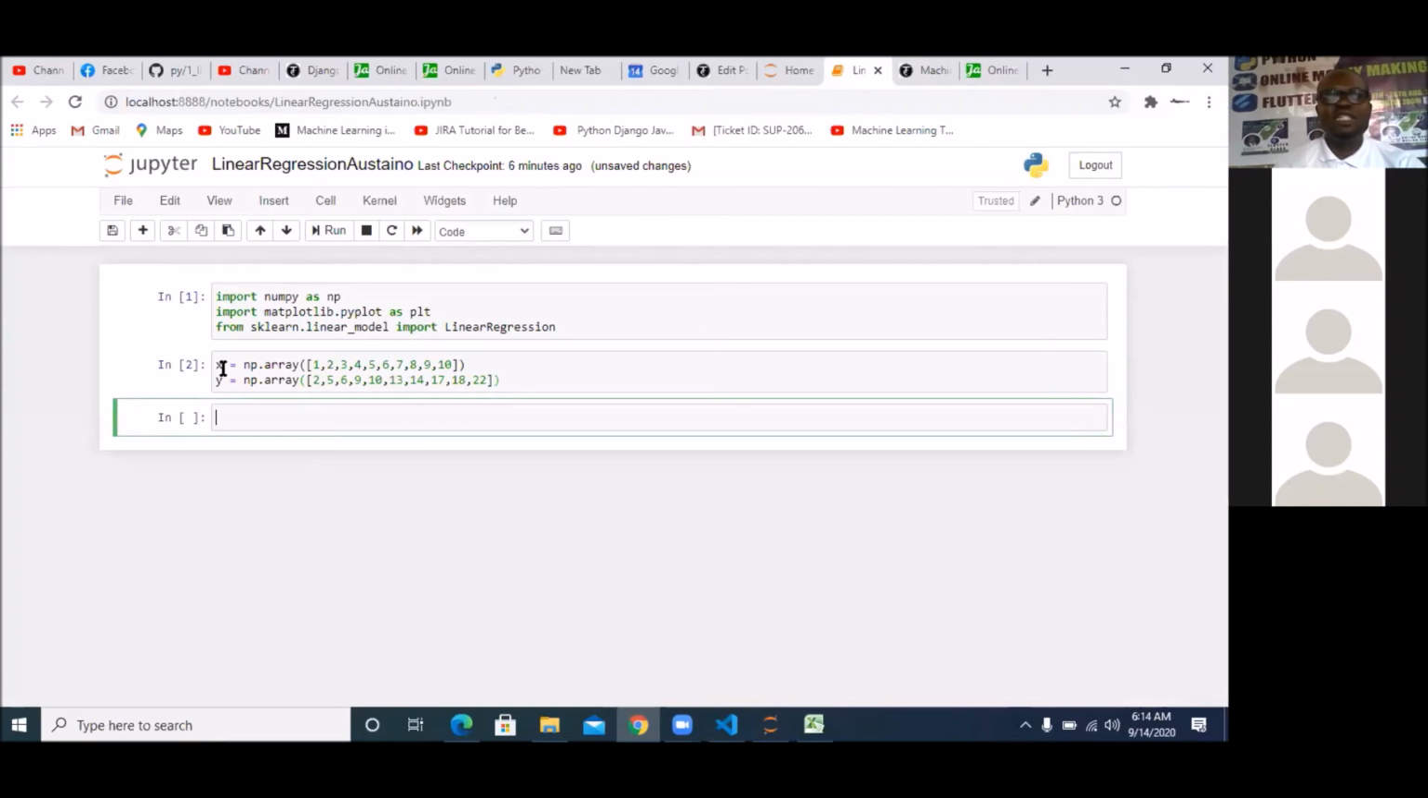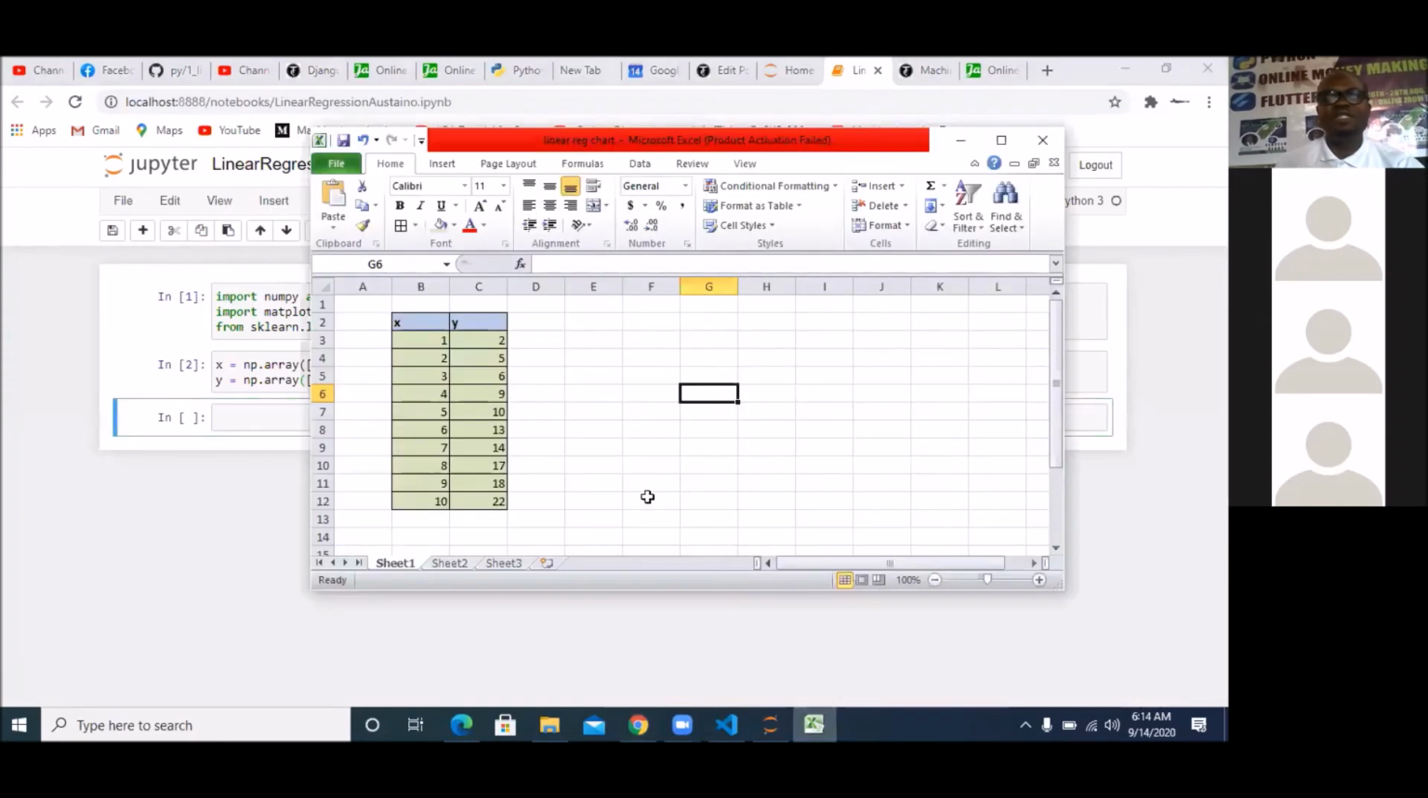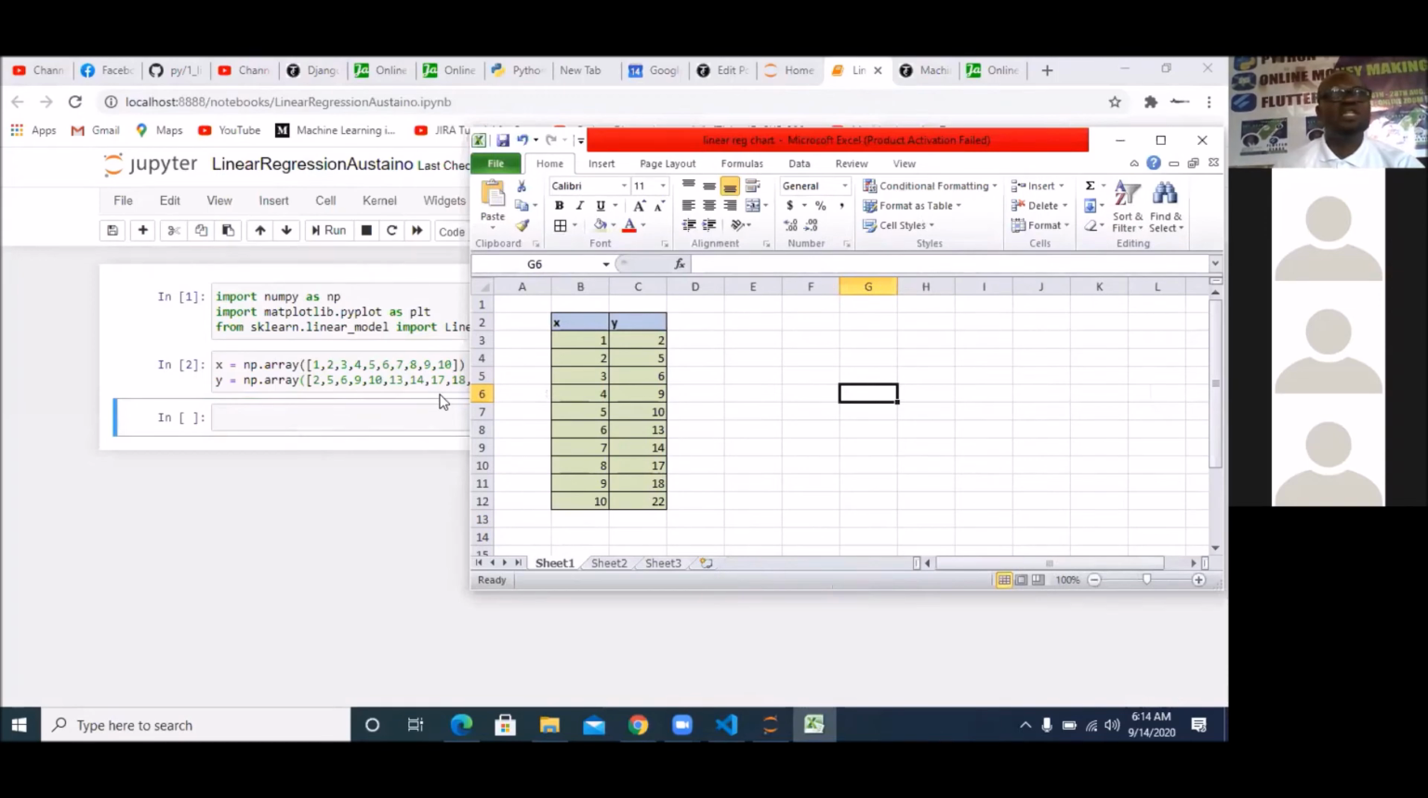So what's the relationship between what I have here and what I have on this Excel? Who can tell me the relationship? It's very, very clear, isn't it? These are X, these are Y. Then we put this list. You know what a list is? It's a data type, isn't it? You're compacting this list into a numpy array.